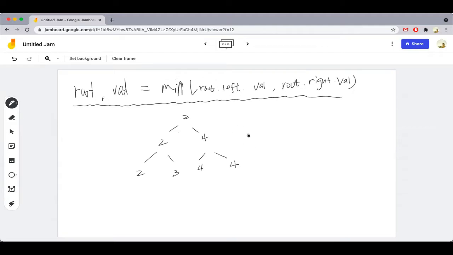I assume that everyone's familiar with BFS. So he's going to go to 2, then go to 2, then 4, then he's going to return 4, because 4 is the first number that's not equal to the root, right? But we can see in this case that it's wrong, because 3 is actually the second smallest, not 4. Okay, any other proposal?